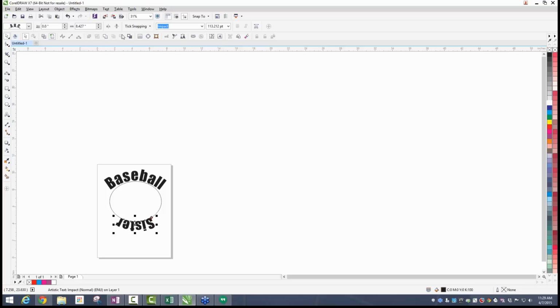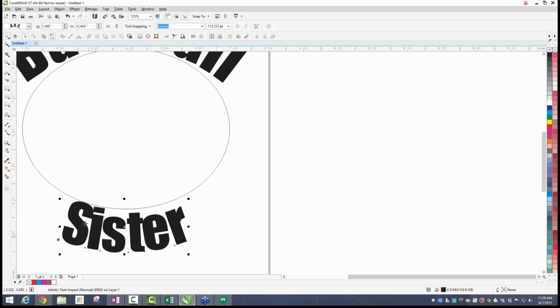Exactly. So we're going to do the vertical mirror first, and then we're going to do the horizontal. Then we're going to go down here and just drag it down to our path. Now, again, we've got the S and the I kind of all together there.